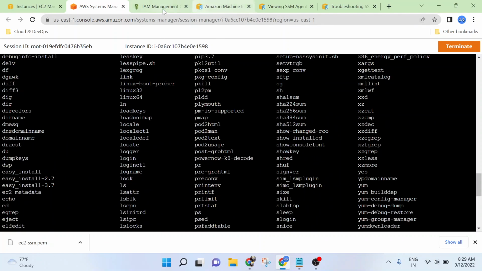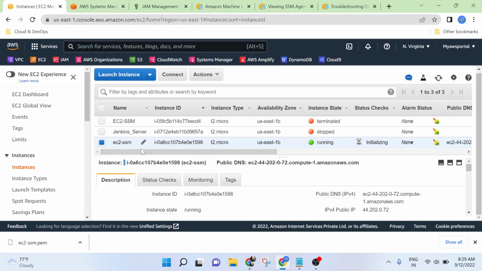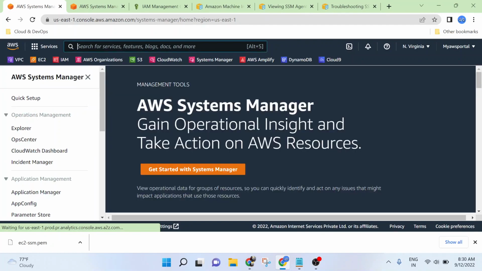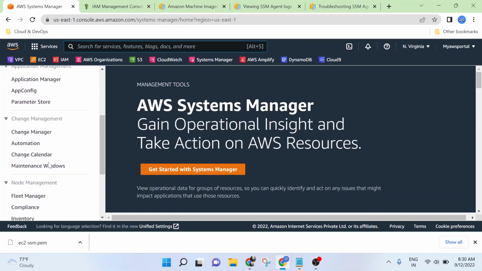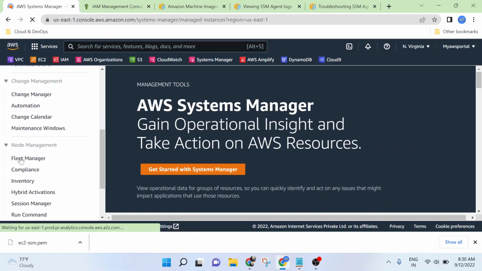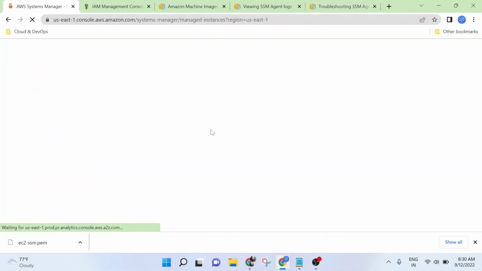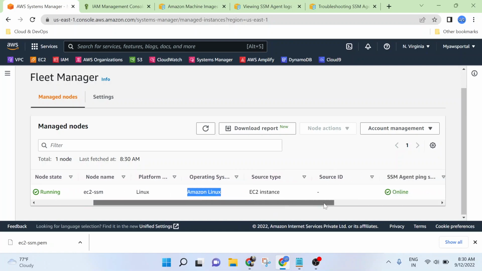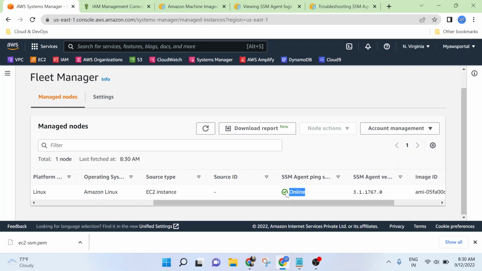You can check the same thing in the Systems Manager as well. The machine is running perfectly. So let's jump to the Systems Manager console, and here we will see the different options available. Fleet Manager is the new option; Amazon just renamed it, and you can check the state of your created EC2 instance. Here you can see the node state is running. This is the name, the platform, the operating system, the source type, the source ID, and whether the SSM agent is online or offline.